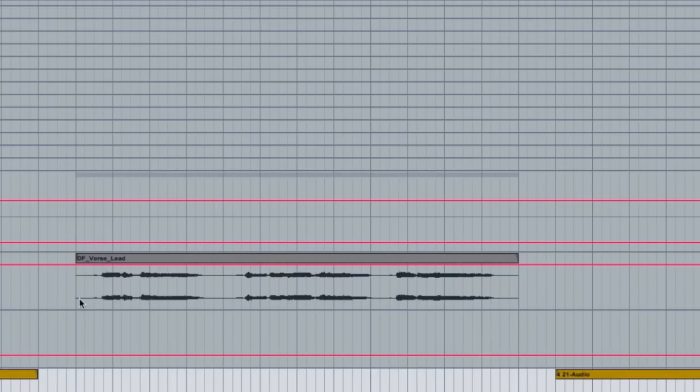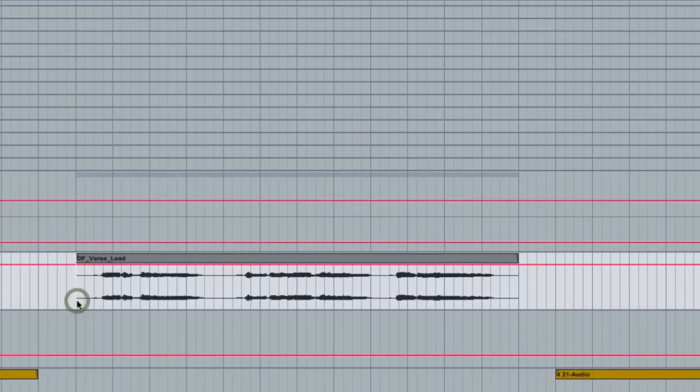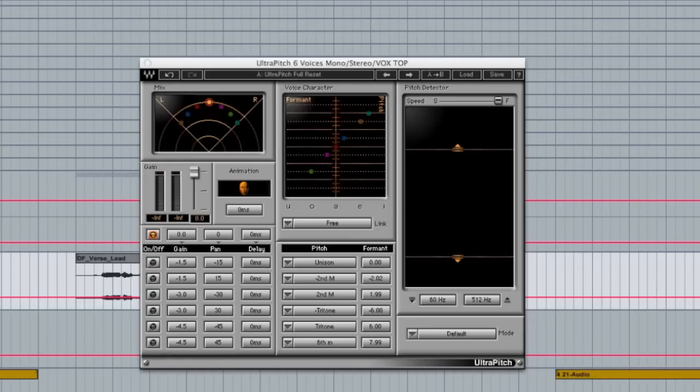While I'm on the vocals, I'll show you a couple of really cool plugins from the Waves Gold bundle here in the lead vocal. So if I solo this on its own and then load up the Ultra Pitch plugin, you can see the frequencies move over time like this.